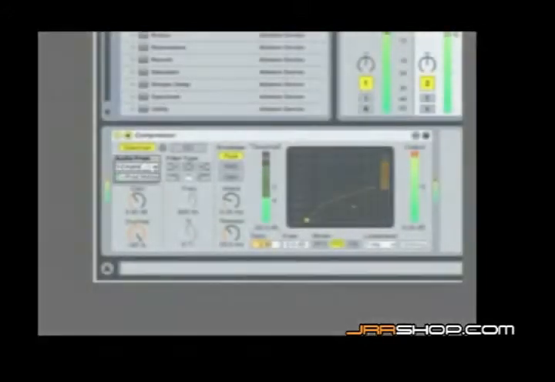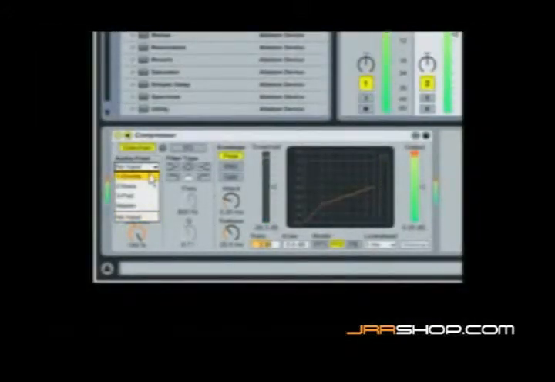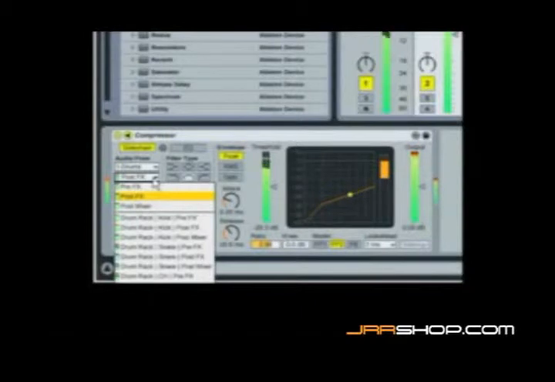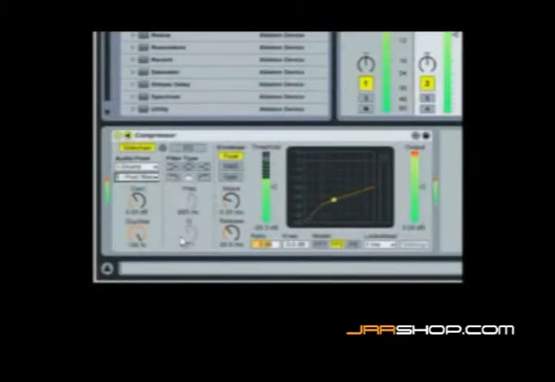We want the kick drum to function as our key, so select 1 Drums in the top chooser and Drum Rack, Kick, Post Mixer in the bottom chooser. Now the compressor lowers the volume of the bass line whenever the kick drum's level exceeds the threshold.